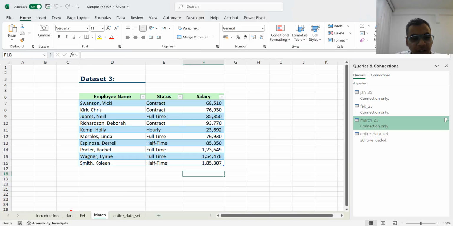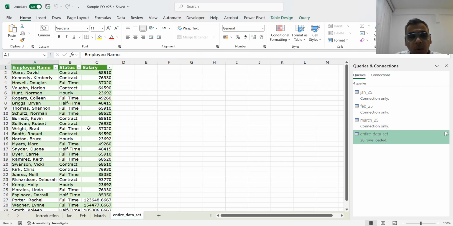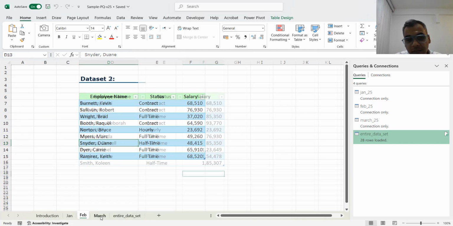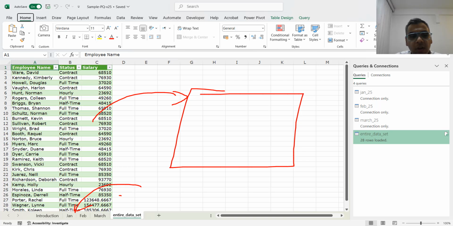What we need to understand is that we have the Jan data, Feb data, March data, then this data goes into Power Query. And after Power Query, the data is loaded into this new spreadsheet called Entire Dataset. There you go. And now what do I have? I have the entire dataset which has the data from January, Feb as well as March. When I make a pivot table, that pivot table will have the data from all the 3 months together.